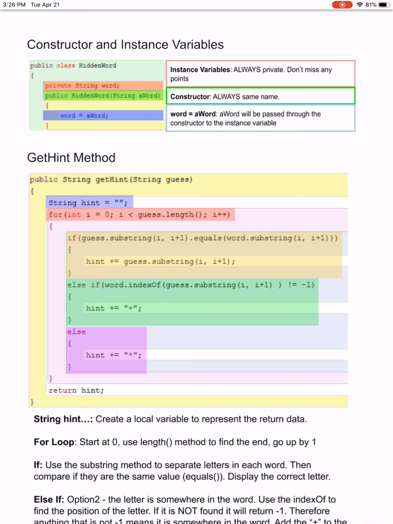The next thing to consider is the constructor. The constructor is always going to be the same name as the class. That one's not always something that they highlight in the instructions. You just have to know it. So if it says to do a constructor and the name of the class is called HiddenWord, then your constructor should also be called HiddenWord. We are also going to pass in a temporary parameter. The parameter I chose was word, but it could be anything. It's going to be the word that they give us, that's going to be the word that we initialize. So make sure you include all of that. Okay, so that's the constructor and the instance variable.